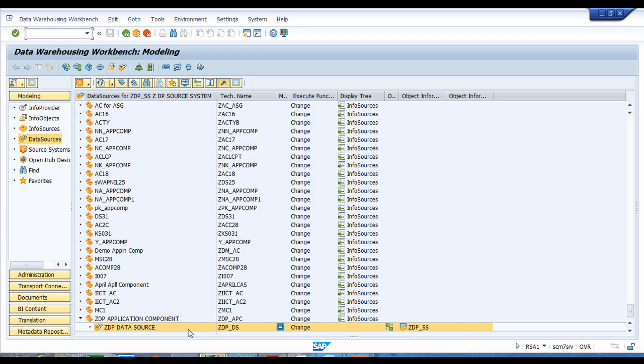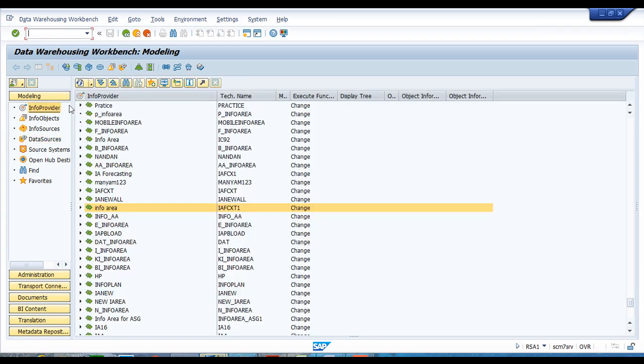Alright, so we have configured the data source successfully. Now let us move to the next step, and we need to configure the info area. For that, we need to click on this info provider. Info provider is a generic name used for any object that provides you the info or the information, right? So click on the info provider, right click, create info area.